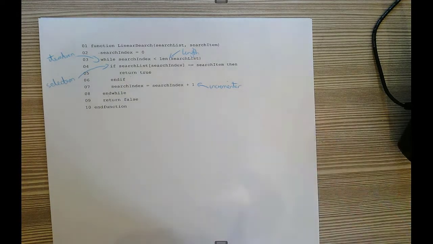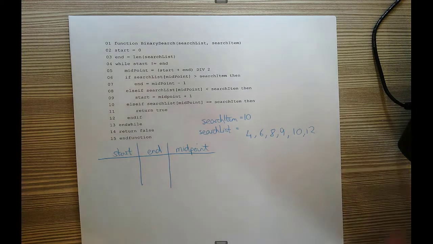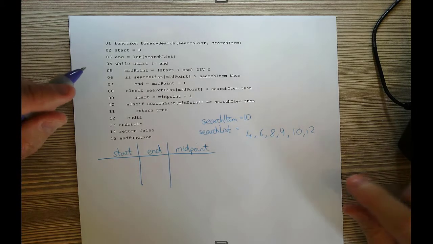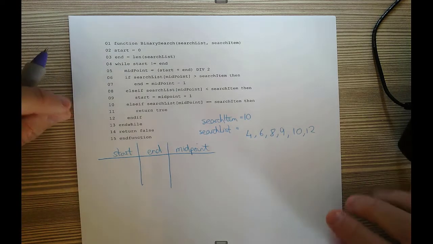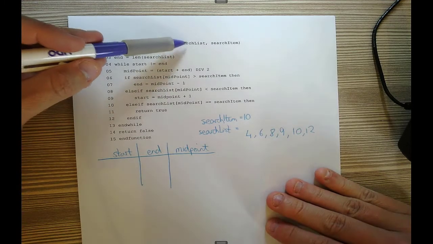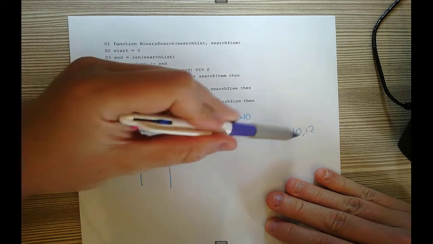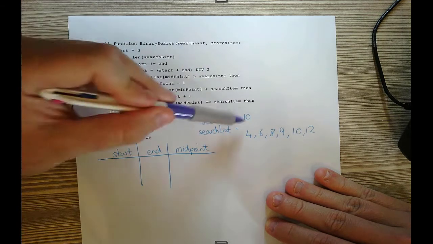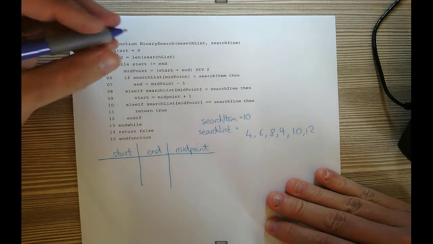Okay, so let's have a little look at how the binary search works now and how the algorithm works for it. This is a little bit more complex than linear search, and the easiest way to understand this is by following through this algorithm using some data. Okay, so first of all, at the start, we've got two parameters that go into the function. The search list, which is here, 4, 6, 8, 9, 10, and 12, and the search item, and I'm looking for the item number 10.